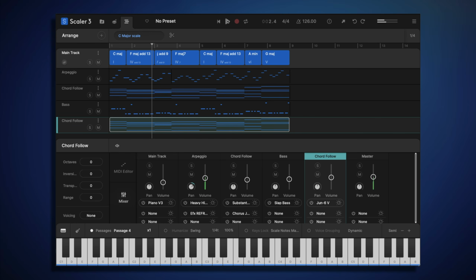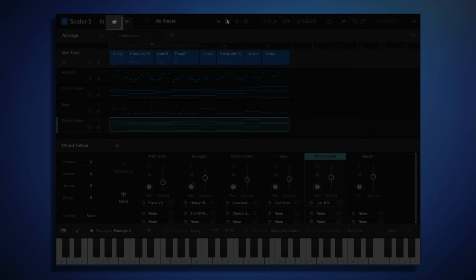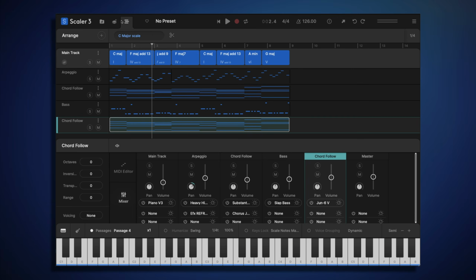But the question is, where do we go from here? Fortunately, Scalar 3 has all sorts of tools built in to help you develop your song further and find new chords and come up with new chord progressions. You'll find most of these tools on the Create page. First of all, we have the Circle of Fifths page.